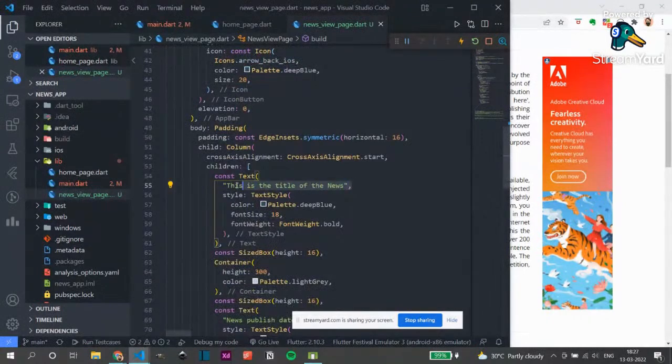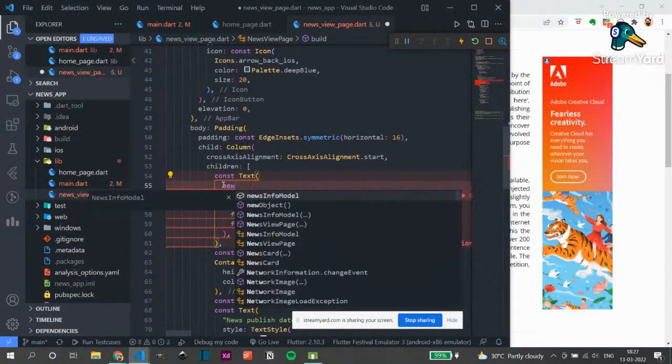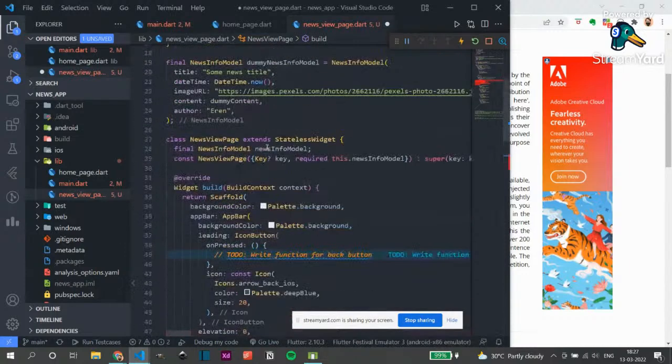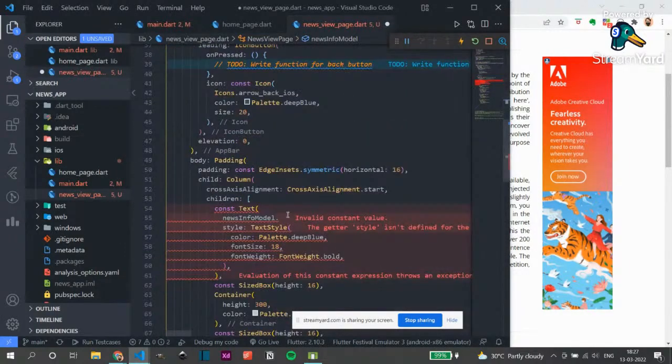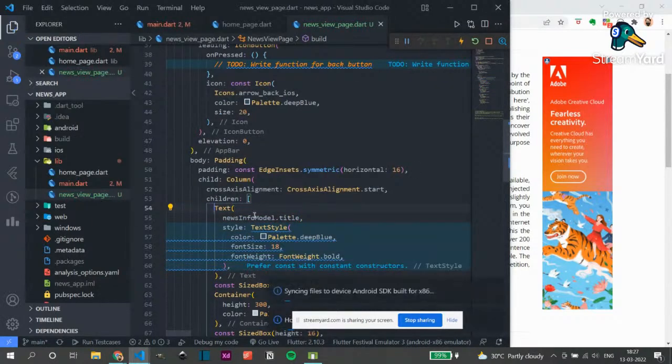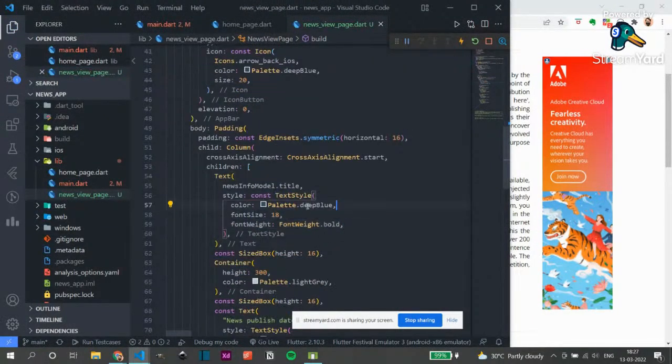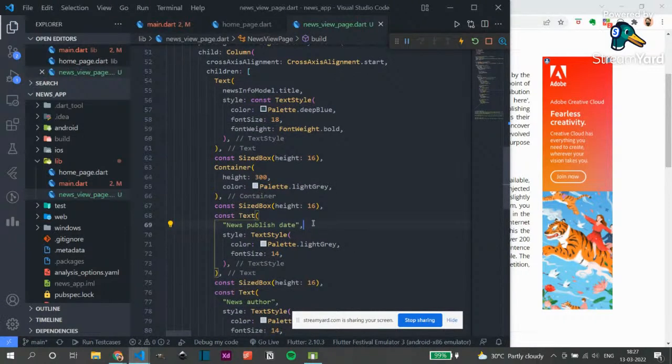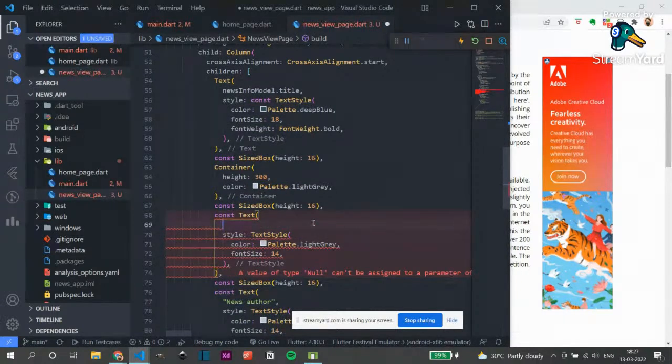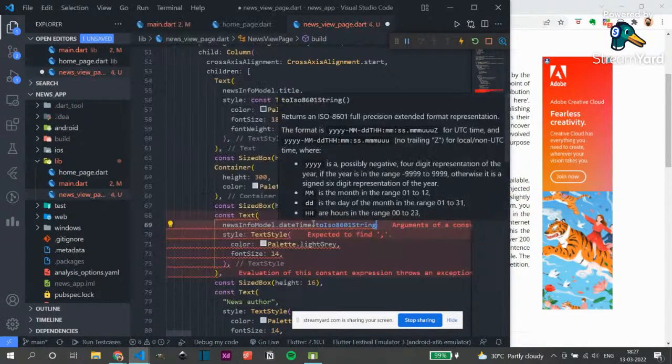Now, this is the title. We will just call news info model, the thing that we were passing here, dot title. Now, since we are using an outside value, this is not a constant, so we need to remove the const keyword. And we can give the const in the text style, since all the values inside here are constants. Now, here we will give the date time. Let's see how we will give it. For now, let's just give the news info model date time dot toString.